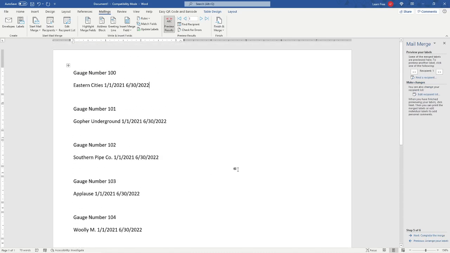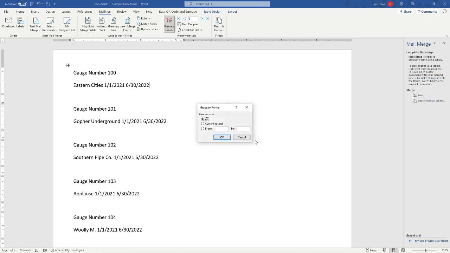That's awesome. So if we wanted to print it, we would just do complete the merge. We would go print. All, you can do certain ones if you want. And that's it. You'd have those labels you would just insert in the printer. And it would automatically update that for you. Print them out. You can peel them off, slap them on there, and get on with your day. Save yourself a few hours, hopefully. Maybe even a few days.